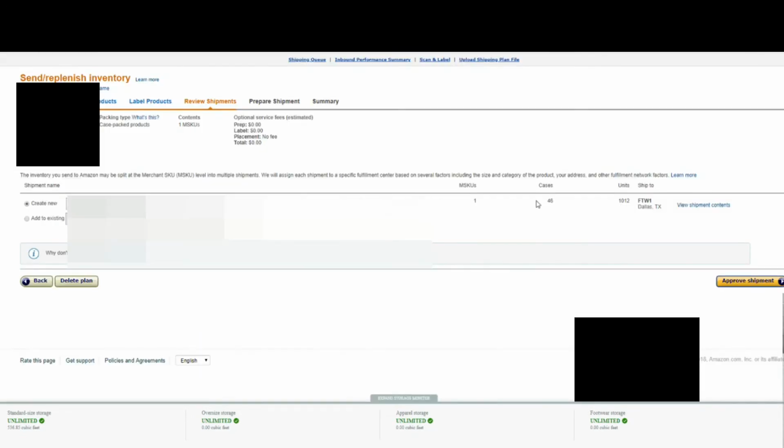So let's just verify this is all correct. One product basically is what this MSKU means. 46 cases, aka shipping cartons, it adds up to 1,012 units. For me, it's always sent to Dallas, this is the main Amazon receiving warehouse from China. So normally that's what's going to populate here.